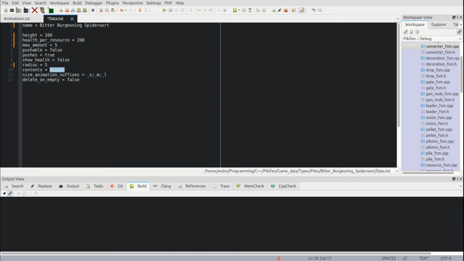Contents, each one is going to release, and this is going to be bad. A bitter berry. Which means I'm going to have to create a bitter berry object, otherwise it's just going to scream at me. Size animation suffixes. Let's see, we're going to have like _5, _4, _3, _2, _1, and _0. You'll see what these mean in just a second. Delete on empty, false. Yes, we want to keep this if it's empty.